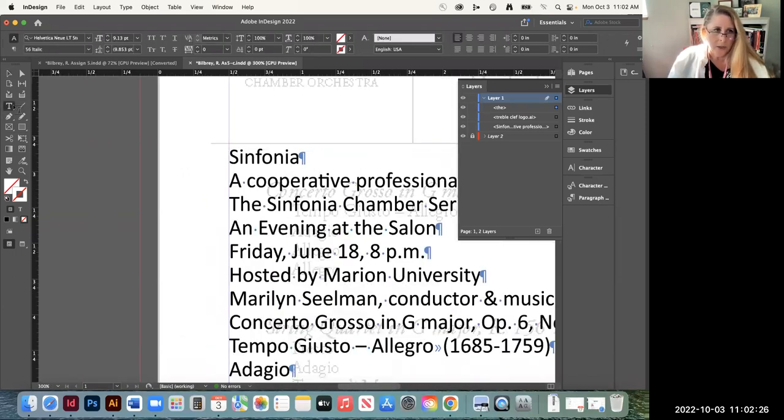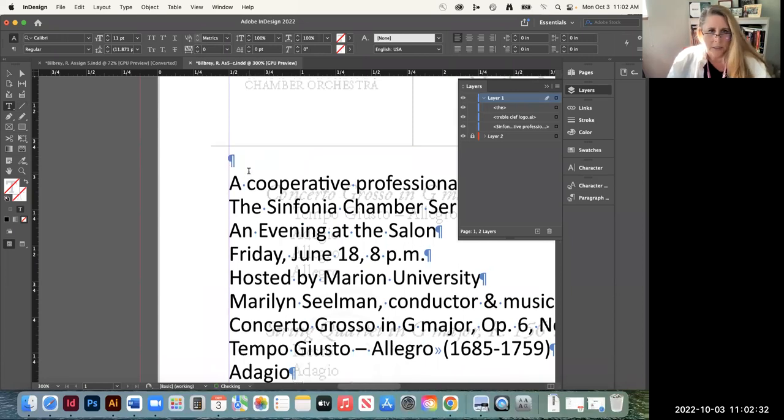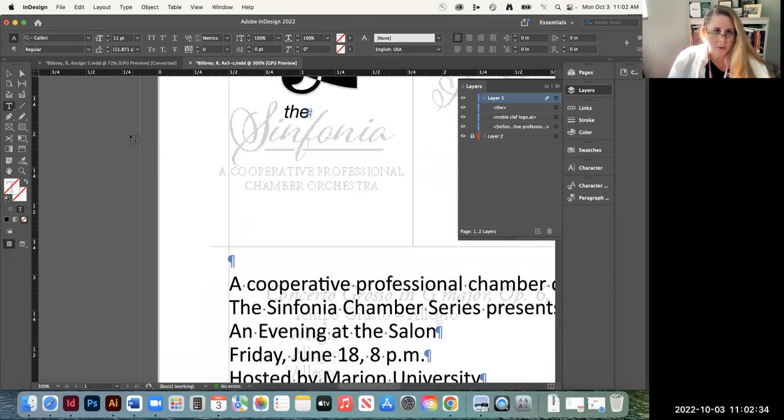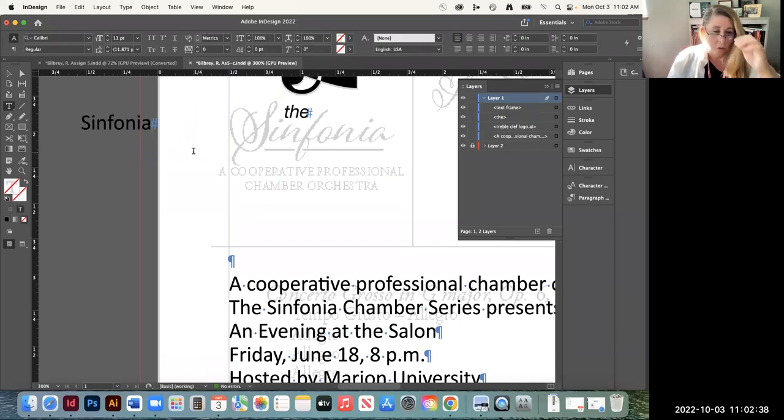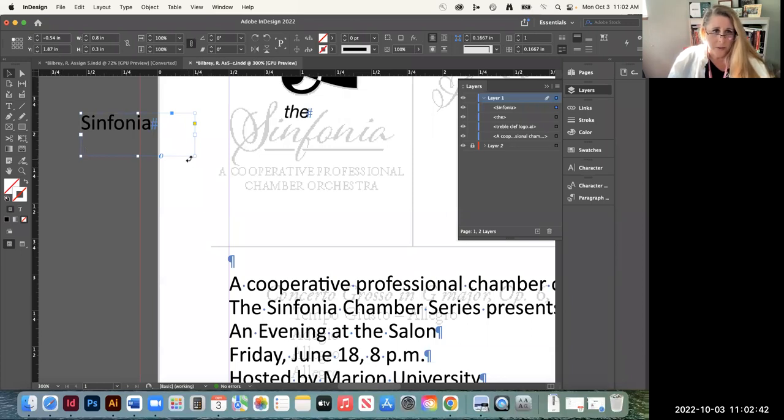I'll zoom out a little bit and we'll work with the next word, which is Sinfonia. So I'm going to cut Sinfonia. I double click to grab it, Command X or Control X to cut it. And then again, off to the side, I usually just create a box and paste, which is Control or Command V. Now I'm going to make this box a little bit bigger because this is a bigger font.